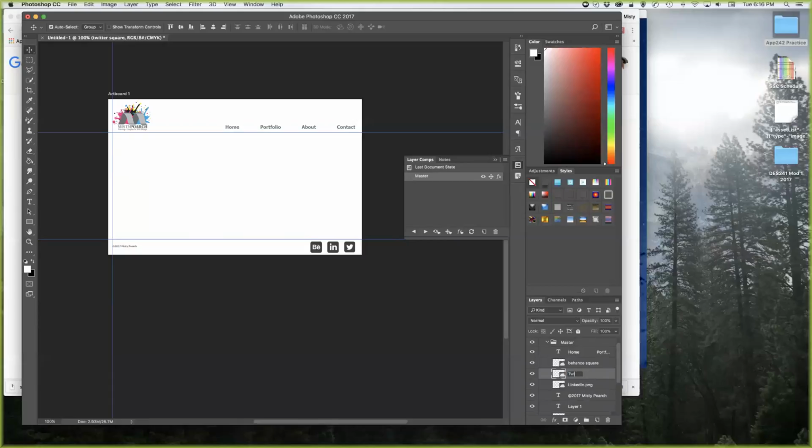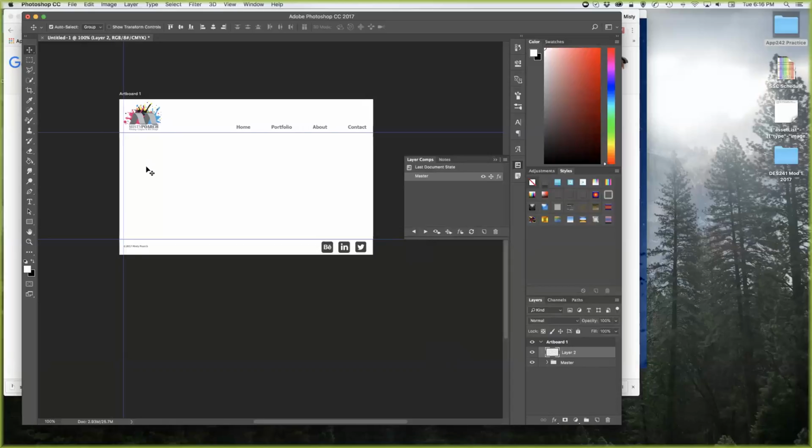So I'm going to rename my Twitter, twitter.png. And Behance. So now all of those are renamed as PNGs. So I'm done with my master page and I'm ready to start my home page. So I'm going to make a new layer and make sure my master comp is on. Everything's good there.